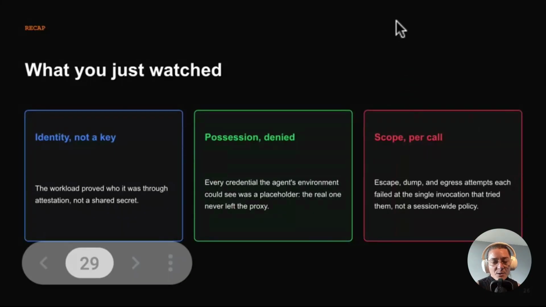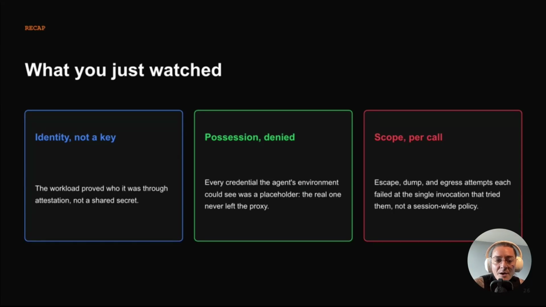So what I would love today is for us to consider a couple of ways that we can get involved and understand. The things that we proved to you in the short demo was that what you're getting here is identity, but not a key. Possession is denied, and you have the ability to scope per call. That combination is so powerful.